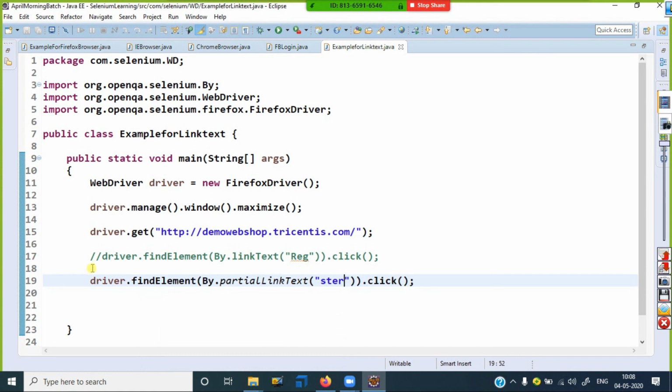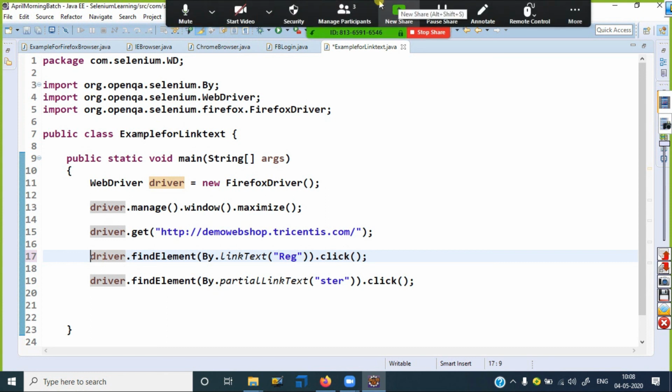Link text is nothing but exact text that you want to go for. Partial link text means if any part of the link's text is matching, then it can identify it also. Clear? So this is how we can consider link text versus partial link text.